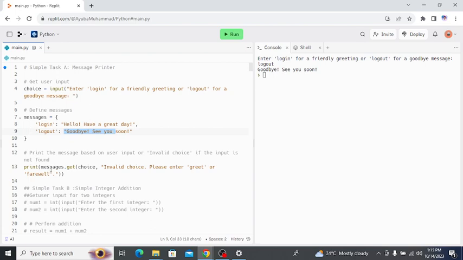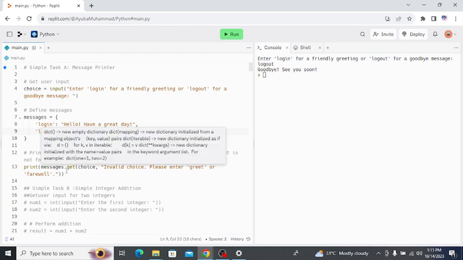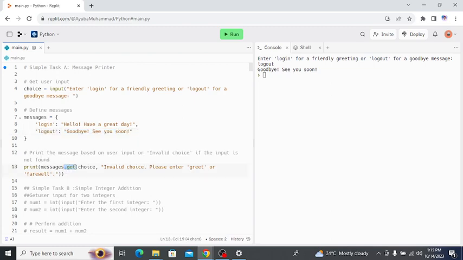By calling our print function, we want to print the message. We call the dictionary, which is message dot the get method. We pass the get method, then we pass the user choice. This is the user choice, which stores what the user entered. We are going to compare this in our dictionary. We are looking through this dictionary and checking if the user entered any one of these keys. If it is login, it's going to display this. If it is logout, it's going to display this. If it is anything that is not within this, then we have an error message here, which will tell the user invalid choice.